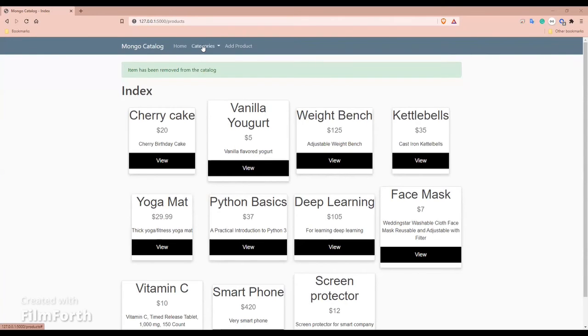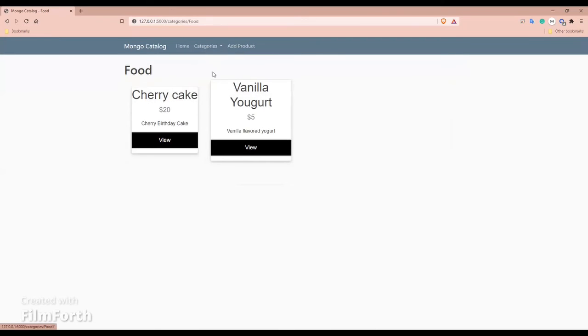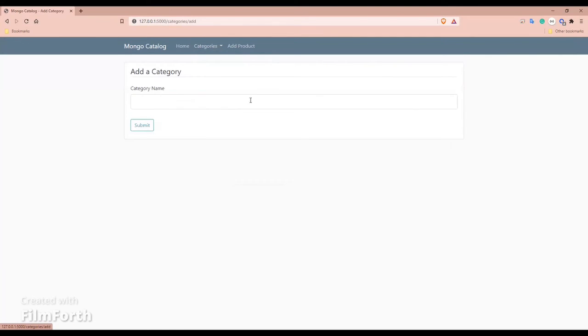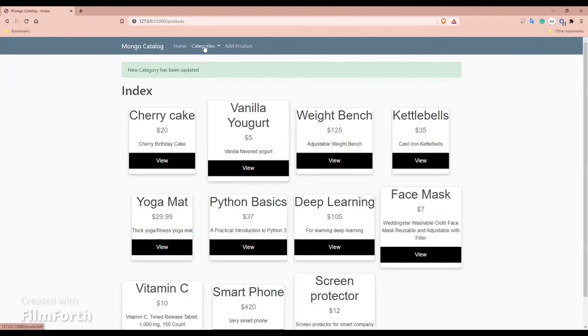For the live demo, we will start by being on the home page. As you can see, we have all the products named here, and we can sort them by categories right here. So if I want to see all the products in the food category, I can just click here and I can find all of them. Plus, I can add a new category or delete a category. For instance, now I have a new category called new category.